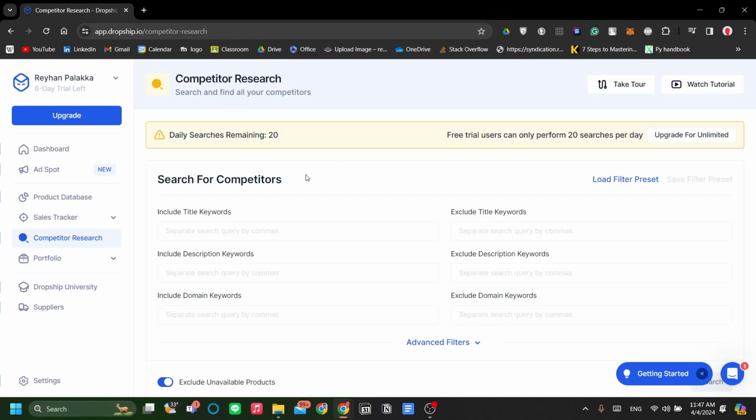How to find winning products in Dropship.io. Okay, so what is Dropship.io? Dropship.io is a website, it's a service for you to manage and research and sell your dropship products.